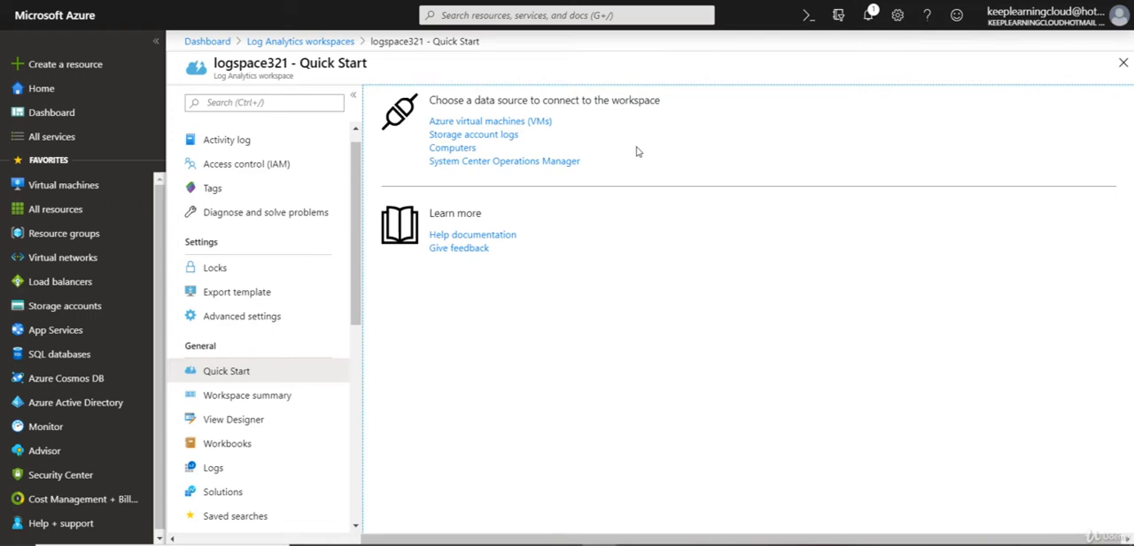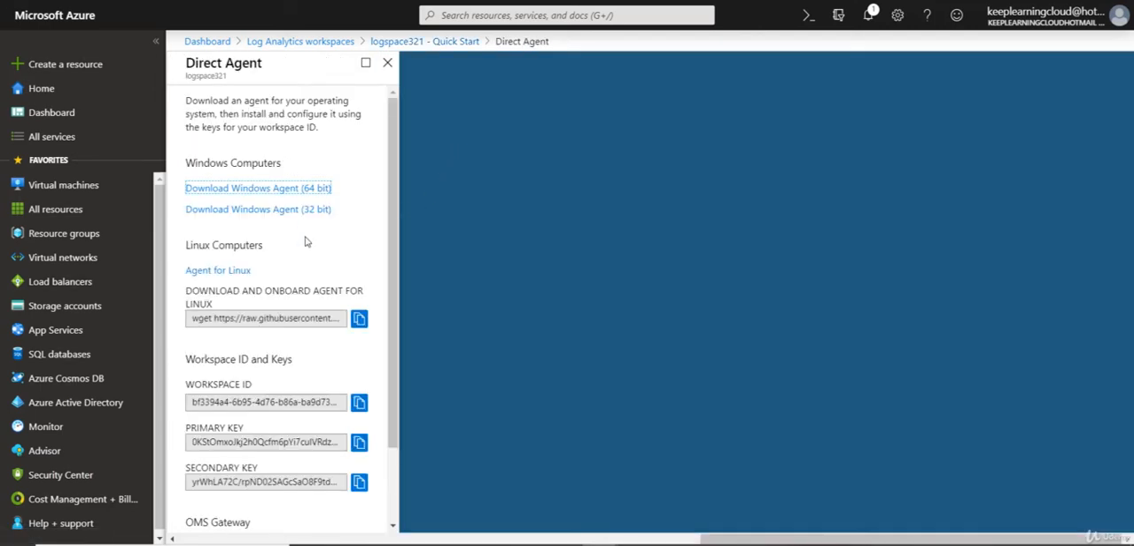Let's say you've got about 250 virtual machines and 30 physical machines sitting on your premise, and you want to install this Log Analytics workspace agent there on those machines. How do you do that? Well, you can just click on this computer section and download the relevant agent for Windows. It could be 32-bit or 64-bit. Depending on the agent you have, you may want to download this.